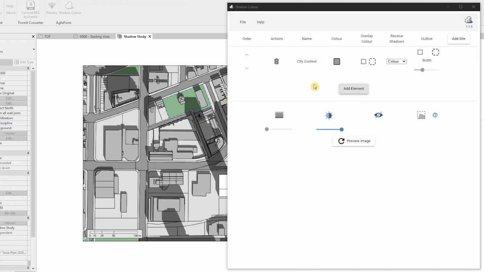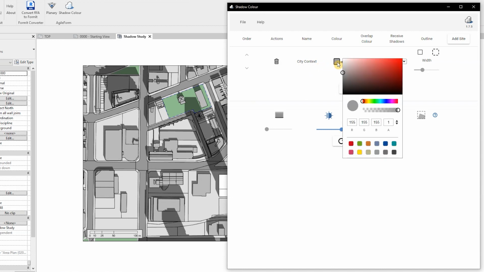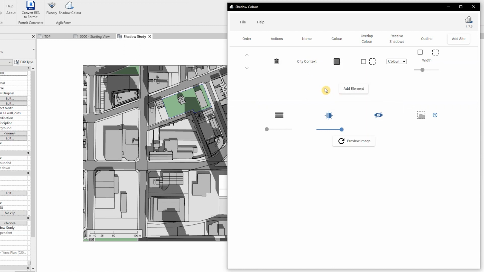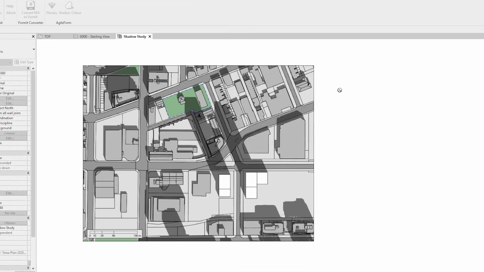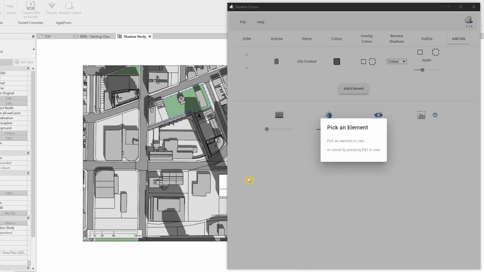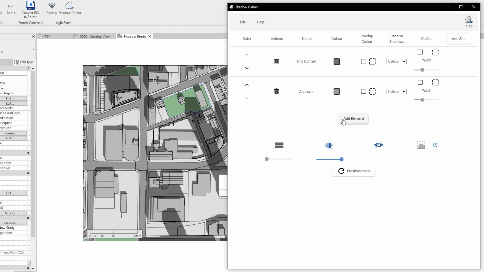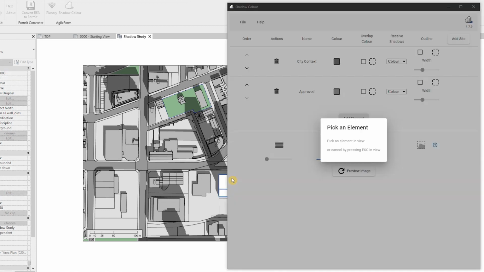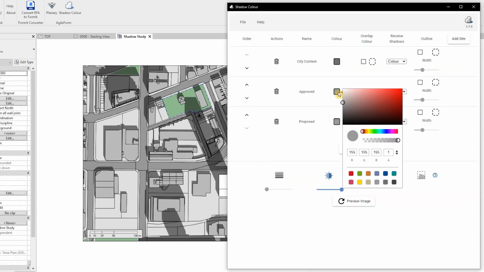The first element is going to be the top layer. In our case, it is the city context. The shadows of this layer will be on top. Under Color, I can select a color for the shadow element and optionally adjust the opacity. I will select dark gray. Now let's click Add Element again and select the other elements from the view. This study has three layers: the city context, the approved, and the proposed building.